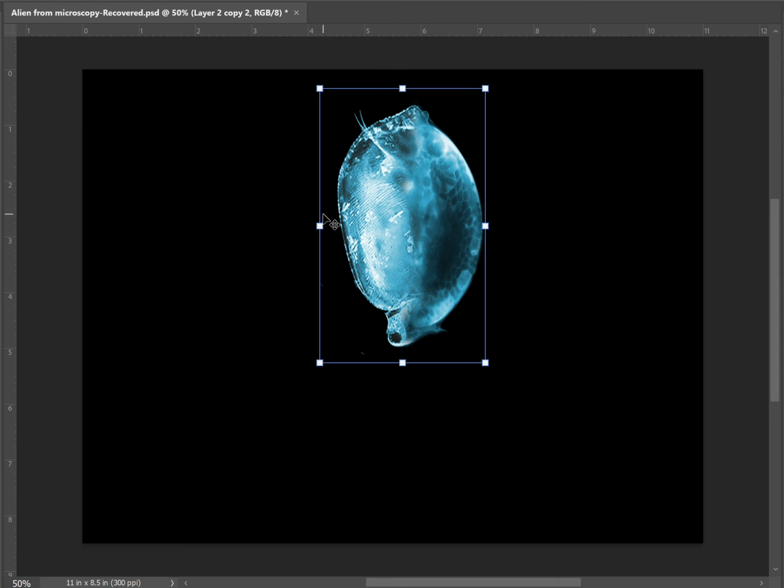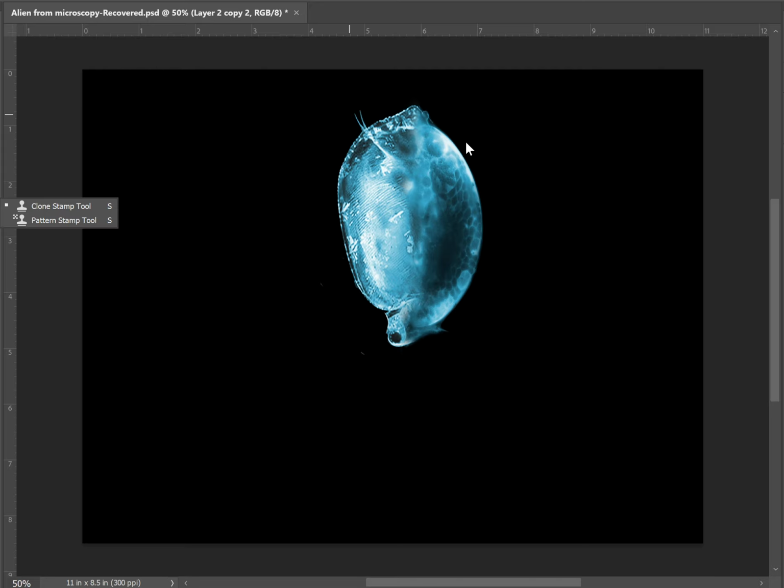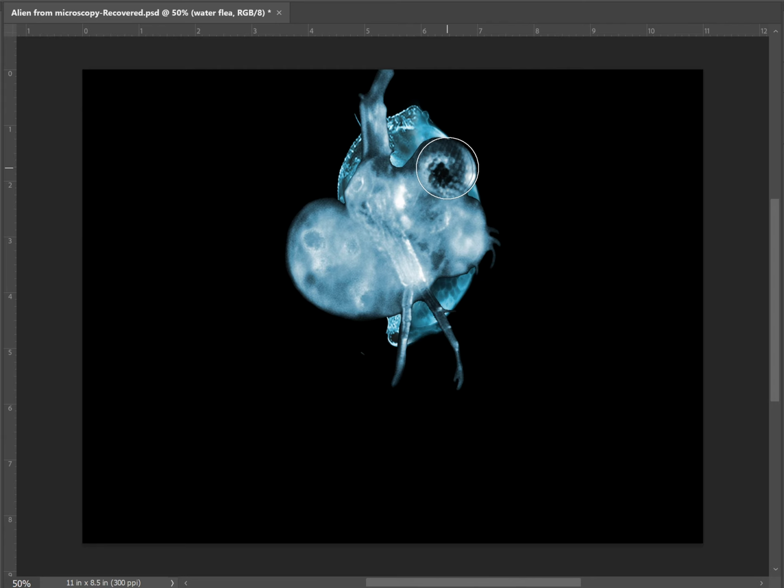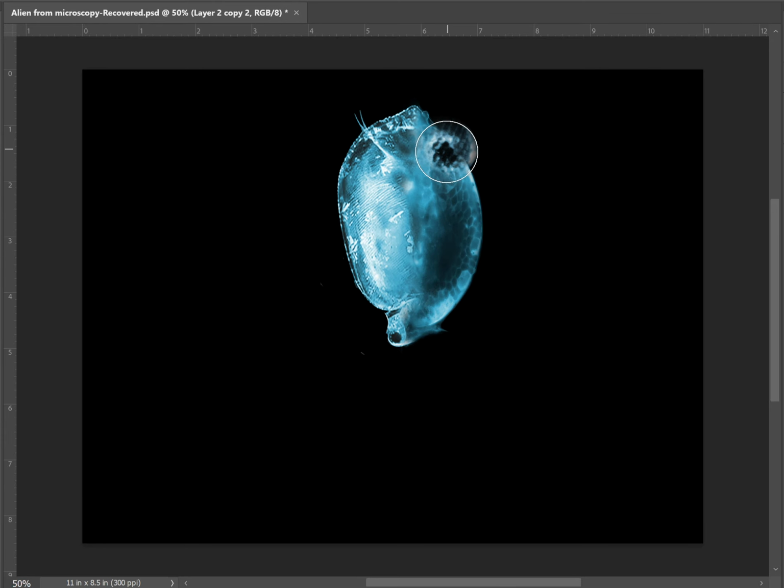And next, what I'm going to do is add a sort of eye, and I'll use a different image of a different water flea, I believe a different subspecies as well. So here's what that water flea looks like. I'm not sure that this is actually an eye, but I'm going to use it as an eye. And I'm pretty happy with that.